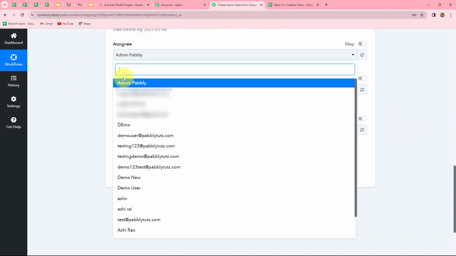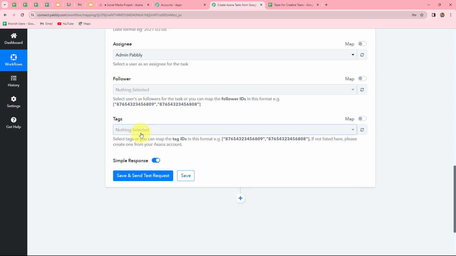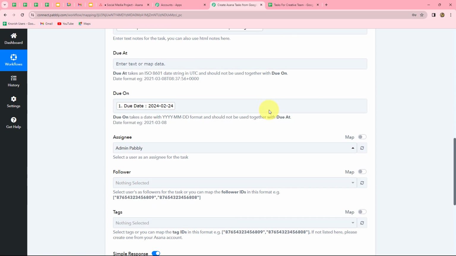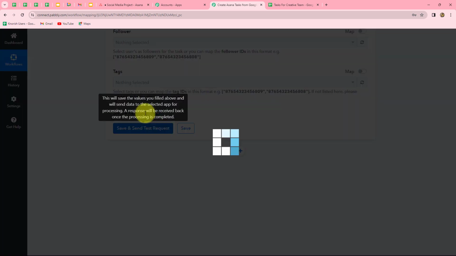The next is the assignee. I'm going to select the assignee as admin Pabbly. Here if you want, you can also attach a particular tag to the task, but I'm ignoring this field for now. And after entering all the details successfully, let's click on save and send test request button.